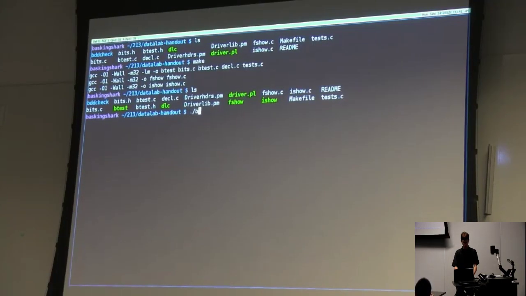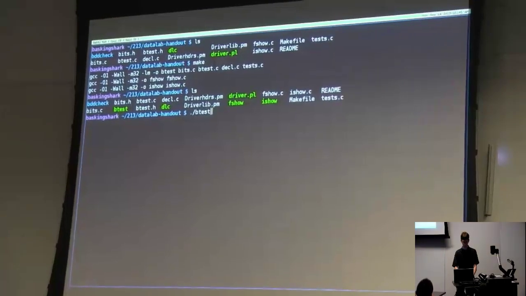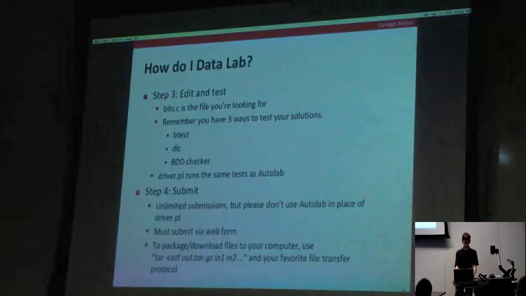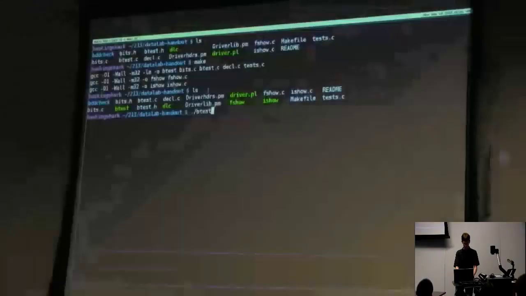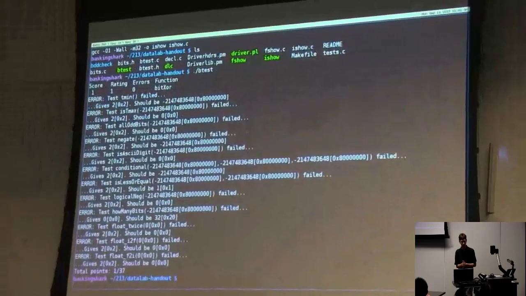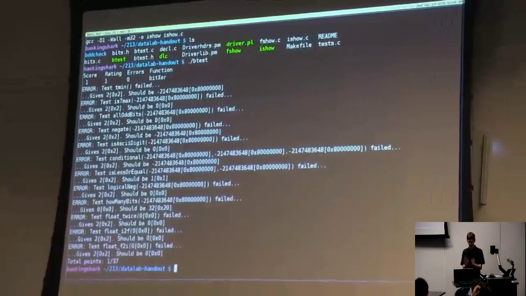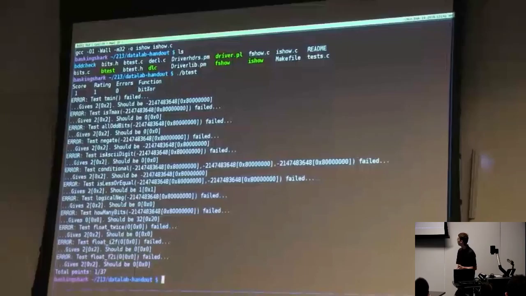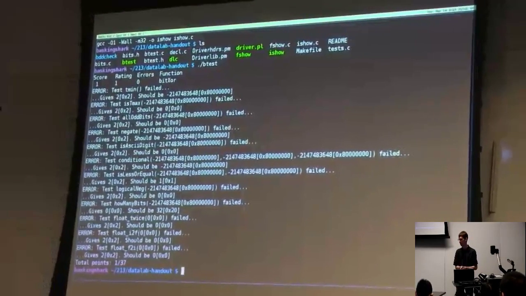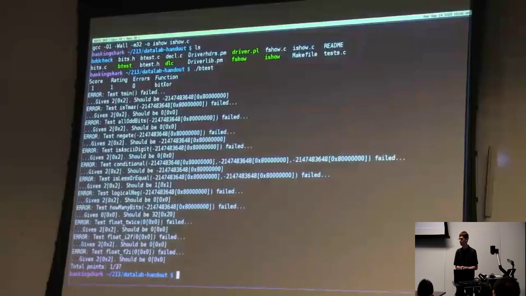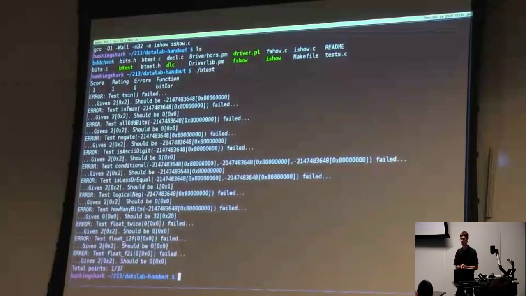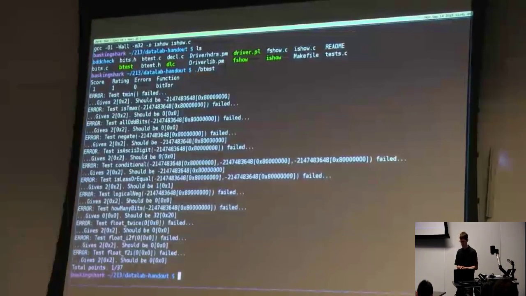So now I can run btest. So btest is the first thing we have. So we have three ways to test our solutions, btest, DLC, and the BDD checker. Btest is the first way to test your solutions. So what does it do? It says, okay, I got a score of 1 on bitXor and failed all of the other ones. But what we know is that I actually didn't do bitXor right, because I used an illegal op. So btest is just checking that the answer is correct, but it's not actually checking that I followed all of the invariants in the file.